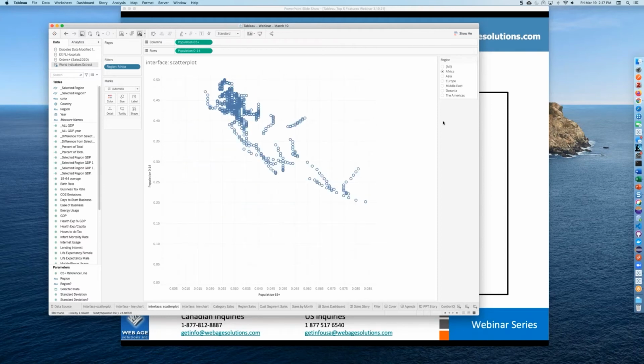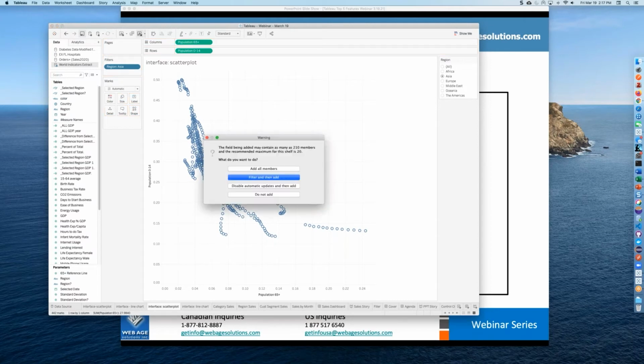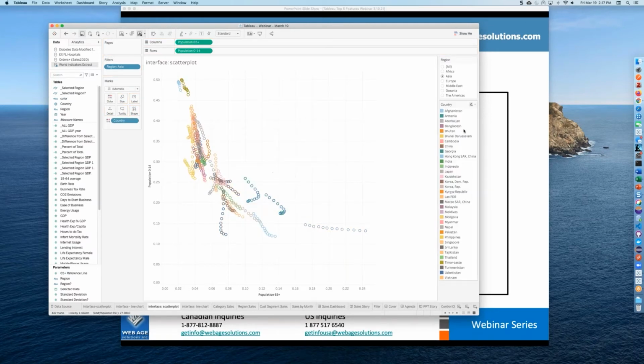So there's Africa, here's Asia. And now it might make a little bit more sense to break this down by countries within Asia. So let me take within Asia. So let me take country and drop that on the color. Oh, it looks like there might be a lot of them. Okay, that's quite a long list actually, but we can see some groupings of color in here, right? It's not evenly spread throughout.